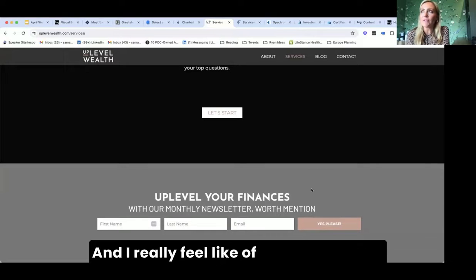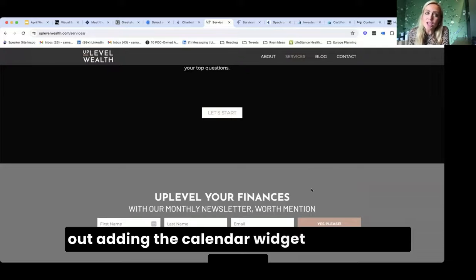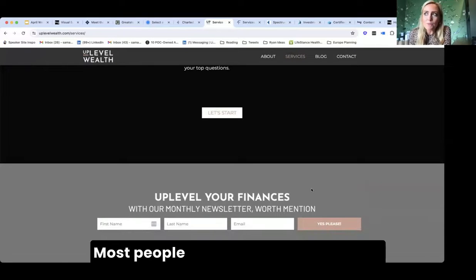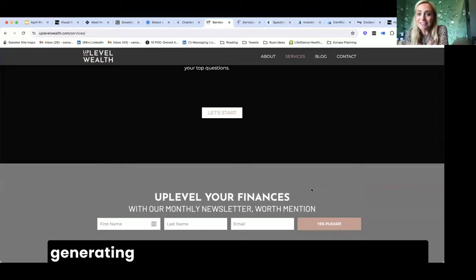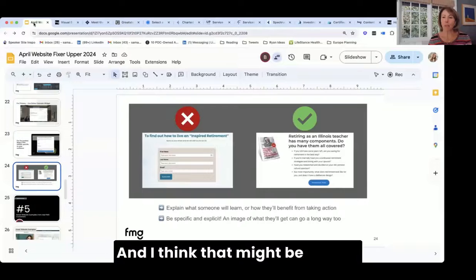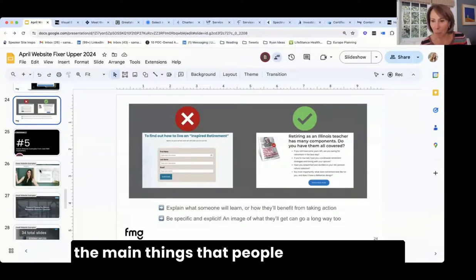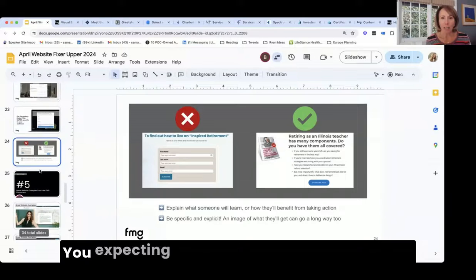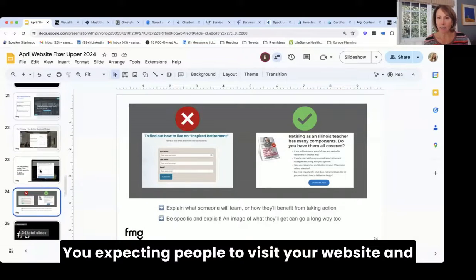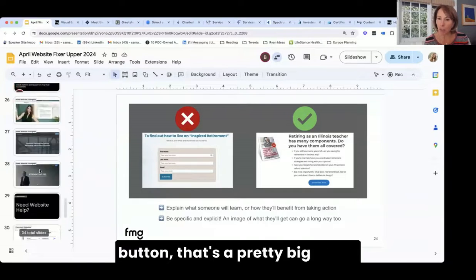And I really feel like of the sites we look at, we've hammered it home enough that people have started adding the calendar widget. We're still not seeing most people figure out how to nail that secondary call to action, which is why a lot of people have a hard time generating leads if it's not a booked calendar meeting. Yep. And I think that might be a point worth emphasizing because lead gen was one of the main things that people want help with. You're expecting people to visit your website and schedule a meeting or click the get started button. That's a pretty big jump.